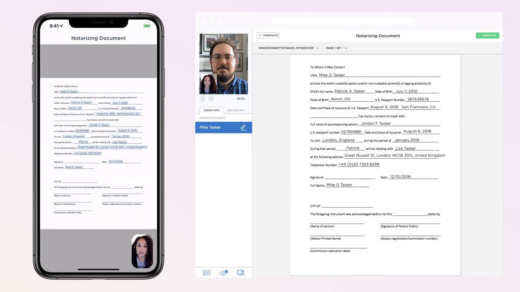Do you know the contents of the document you're about to sign? Yes, I do. I see we're notarizing a minor consent to travel. Do you have a fun trip planned? Yeah, my wife is taking our son to London to visit his grandparents. Great. Well, let's get started. Please tap where it says signature to create your signature.